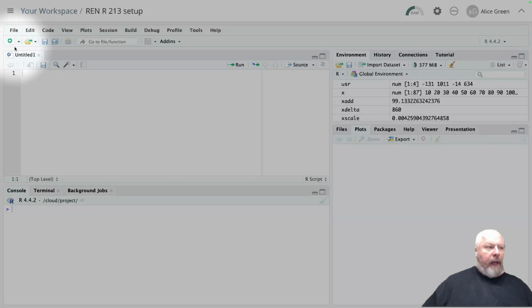On back to Alice's instance of the Posit Cloud. And what we're going to do here is take a look at some of the features of the RStudio IDE and run you through some of the things that we see here.